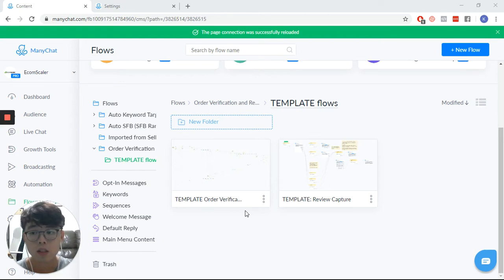Hey guys, Sean here. Today I'll be walking you through the steps of what needs to be done in the event you're running a rebate for more than one ASIN.